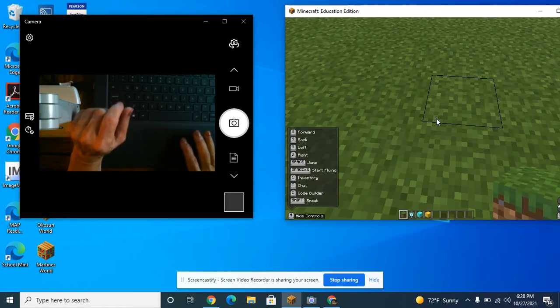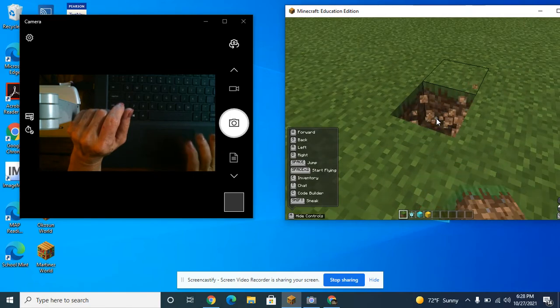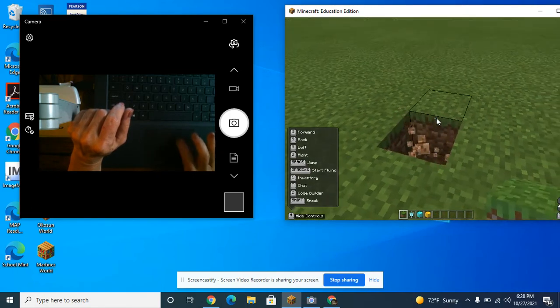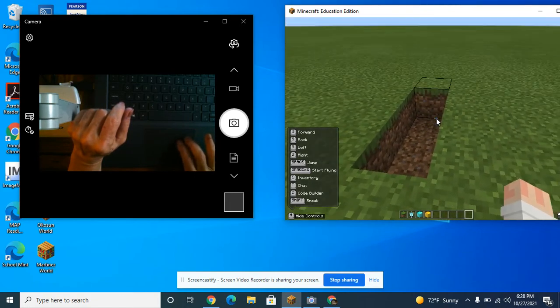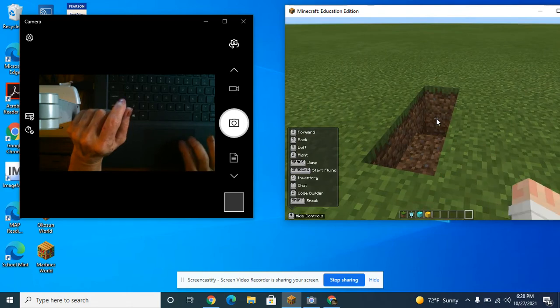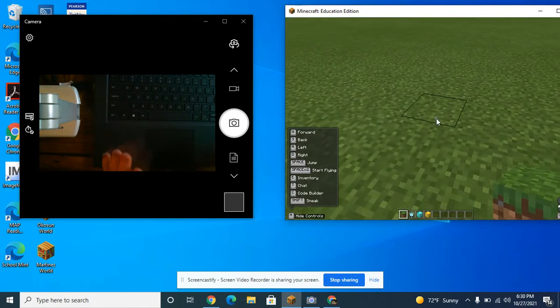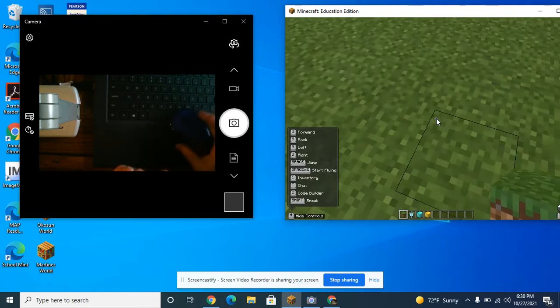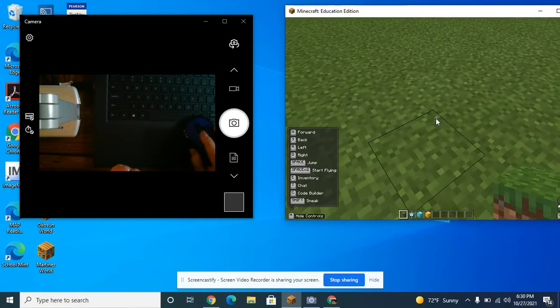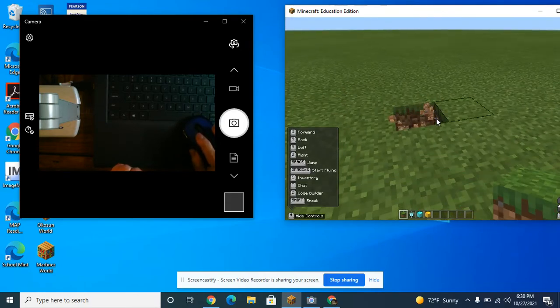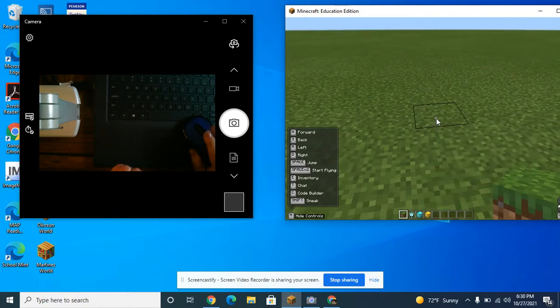So to dig, you use one finger. To place, you use two fingers. Let me show you again. 1, 2. 1, 2, 3. Now I go in the hole, and I'm going to go up. Okay, got it. So I prefer the mouse. If I was to use the mouse, and that's why I kept telling you to bring a mouse, this is dig, this is place.